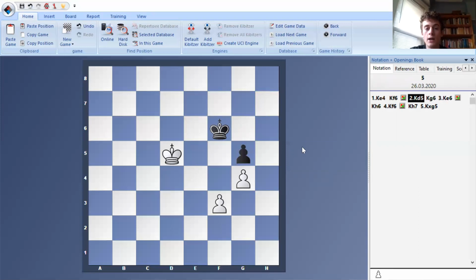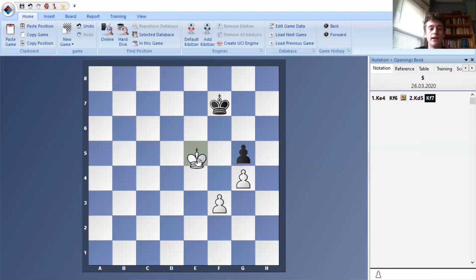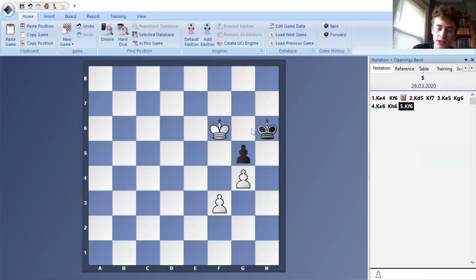So if we wanted to try just one more, if this king goes to f7, because the king always has to come back to g5, king e5, king g6, opposition, boom, king h6, king f6. This looks very similar to what we just did. And we will take this pawn, and again, nice voyage.